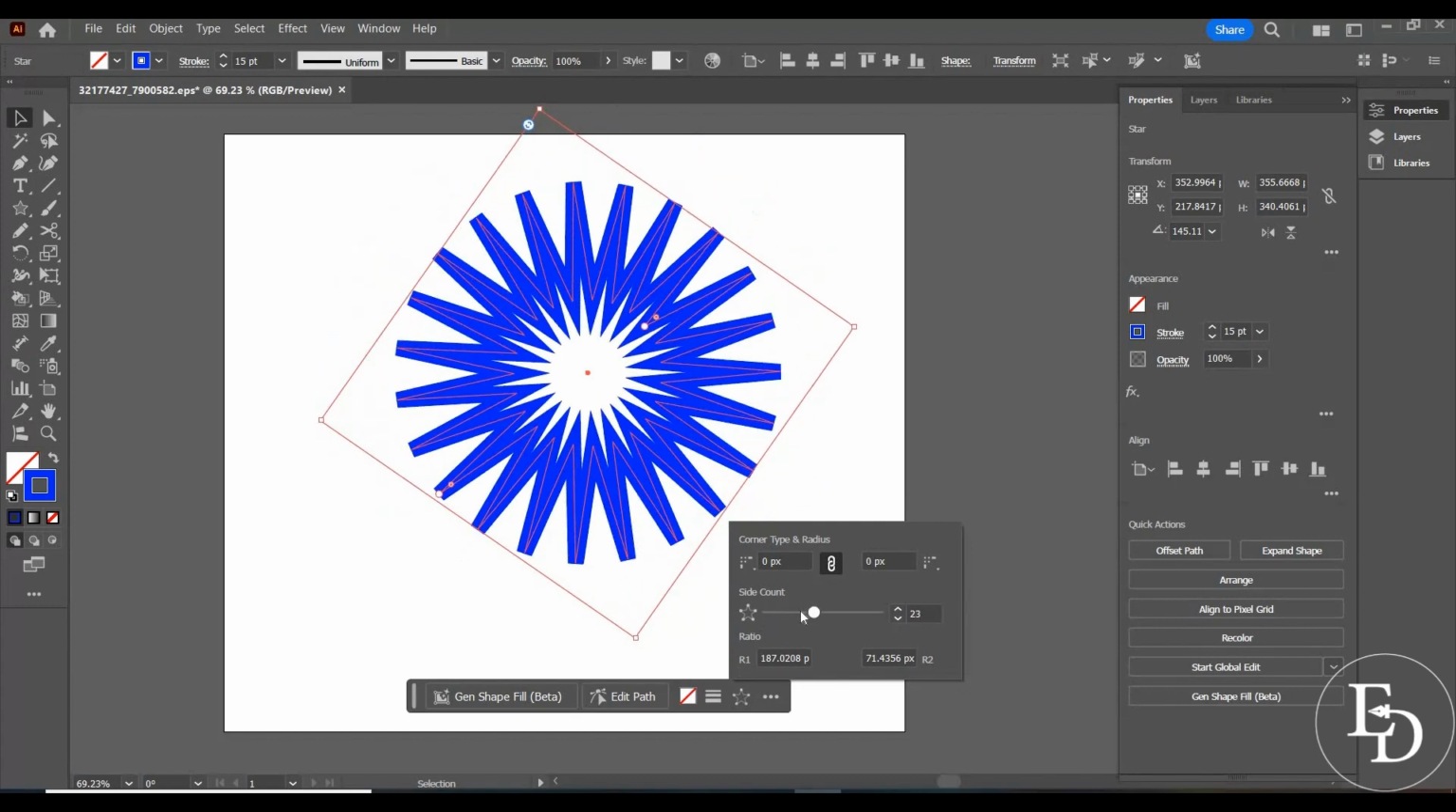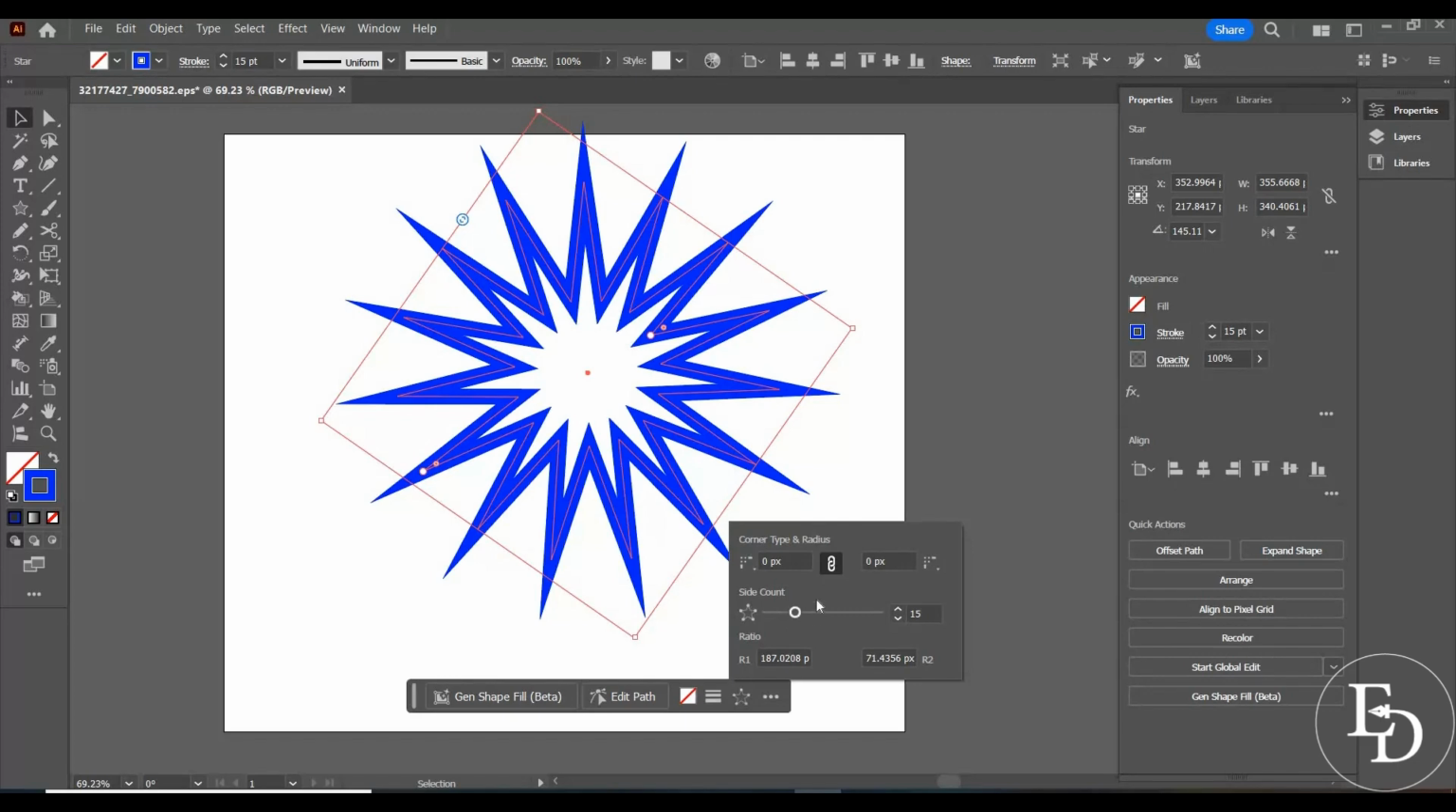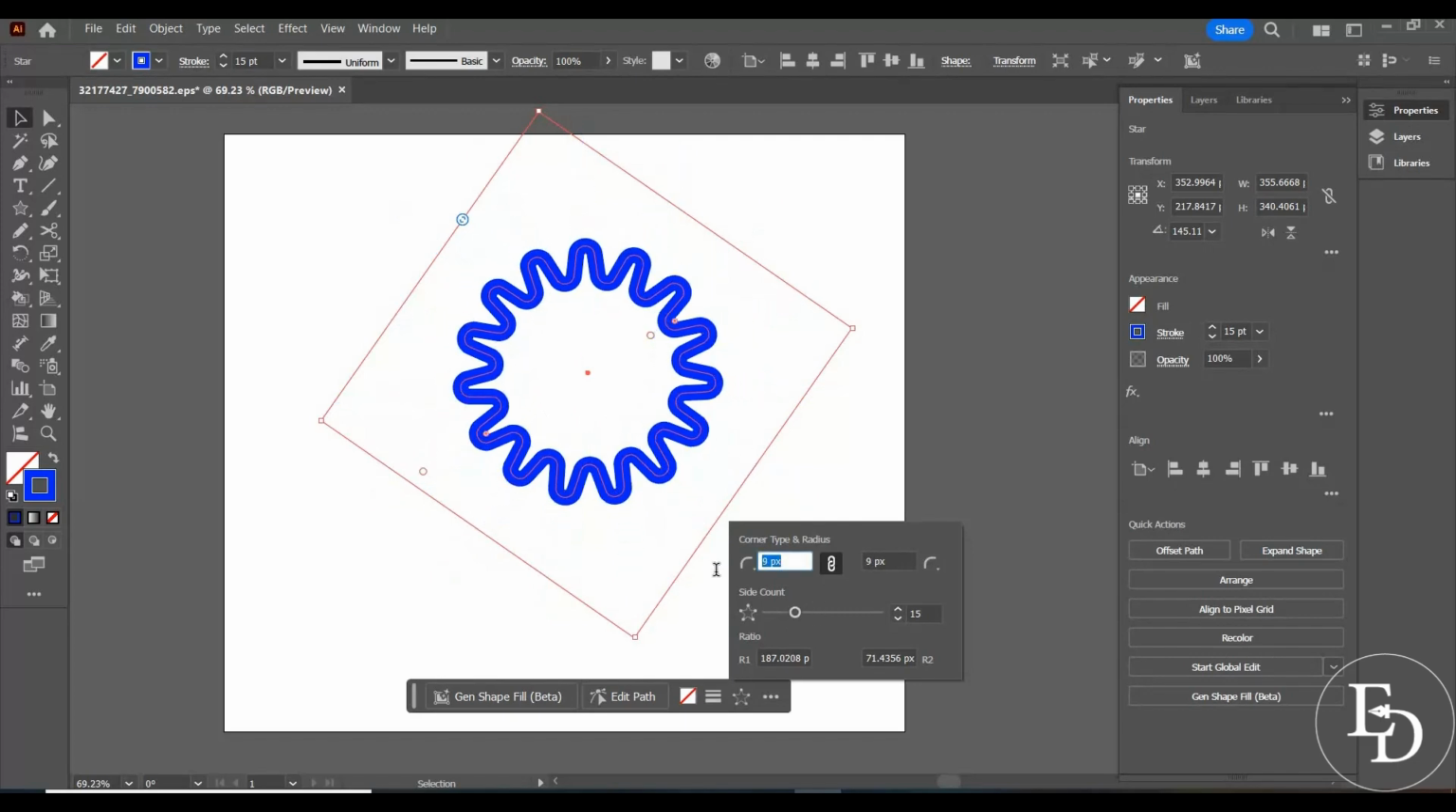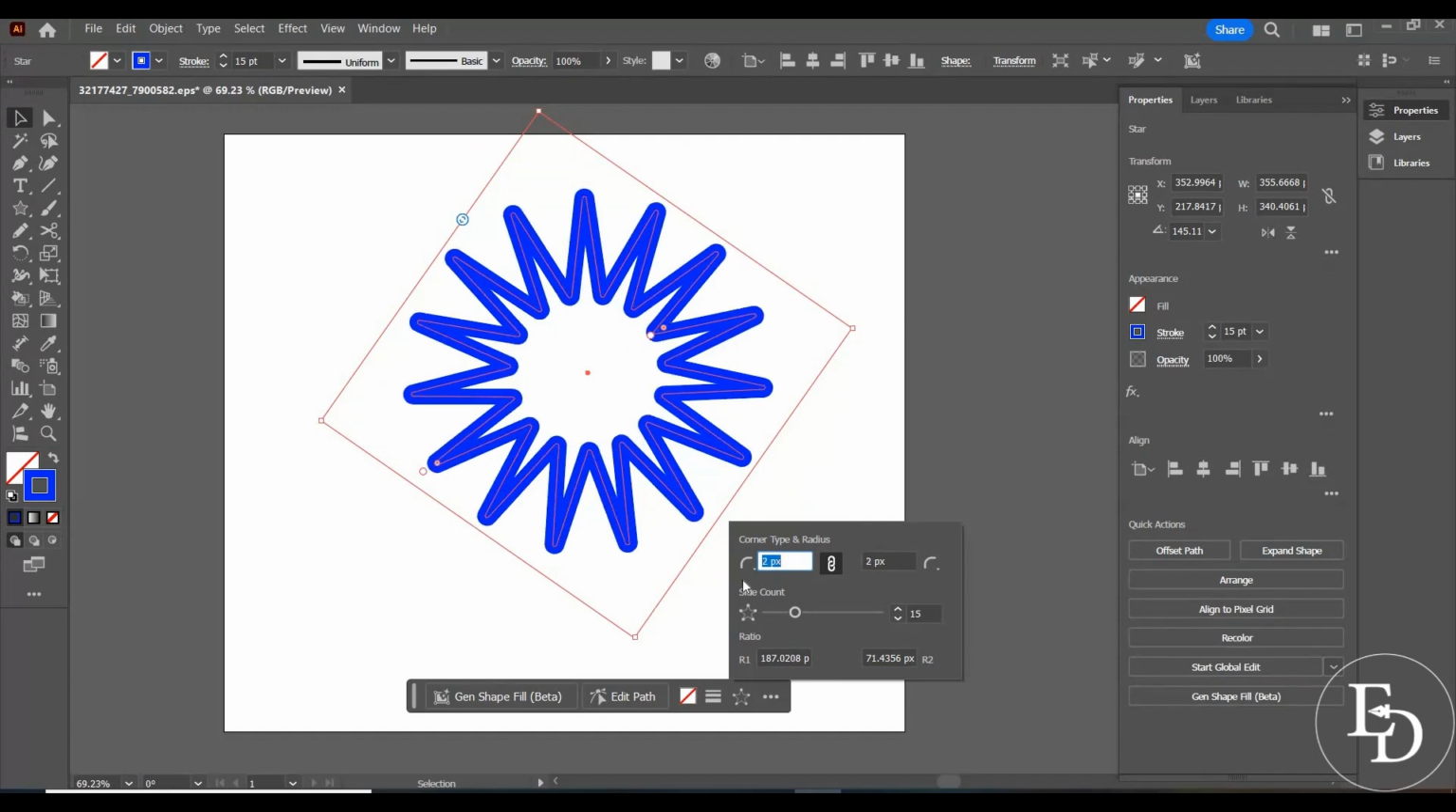So with this handle, you're going to increase or decrease the spikes. Then check this out, you also got the corners, so if I increase this one, it is going to make it round, and then the corner number 2 is on the same number, but you can unlink them, and then you can modify the corner number 2 separately, and then you can go to the corner number 1 and customize that as well.